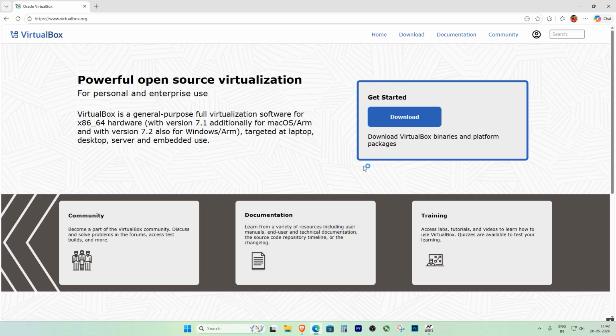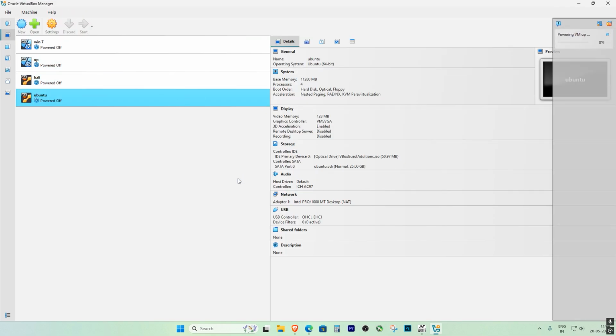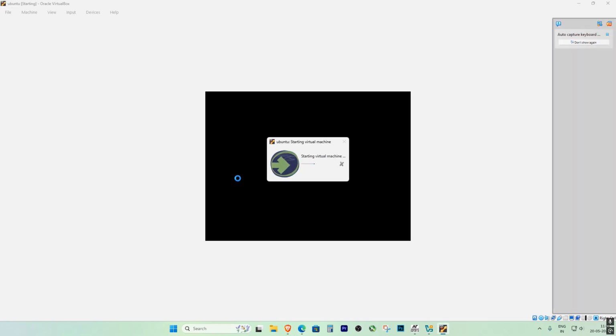Once the installation finishes, just open VirtualBox again. And yeah, the UI might look a little different because of the newer version, but everything is basically still the same. And as you can see, all my previous virtual machines are still here. So let's launch Ubuntu again, and boom, there you go. No more error, and the VM starts perfectly fine now.